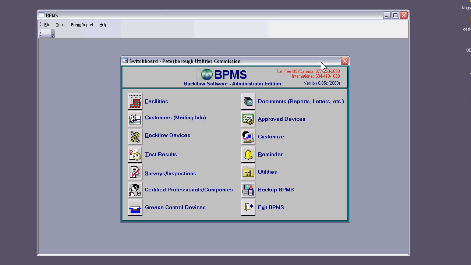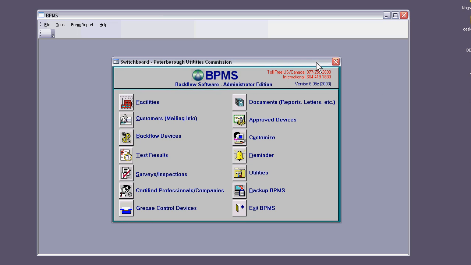When you look at this switchboard, which is the very first screen when you open BPMS, you will see the version here. The version it says is 6.05Z. What you see in brackets is telling you the version of your Microsoft Access, in this case 2003. So this version of BPMS is a little older. I know that right now the version is 6.10 and the letter is F. I'm just using this older version to show you how to update.